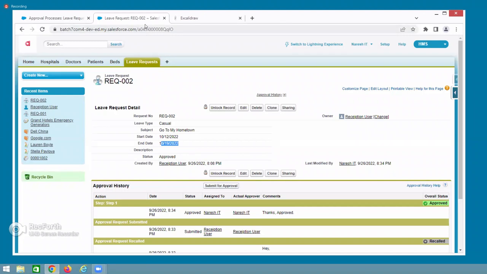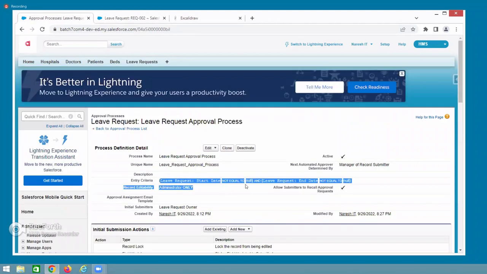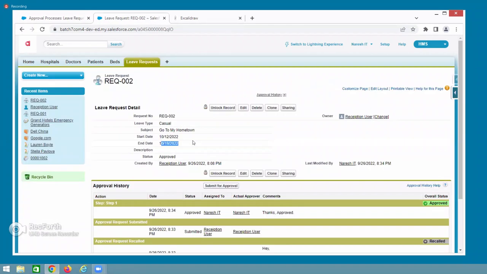Once you activate this, we get the button called submit for approval. Whenever your approval process is active, this button will come. The background process is important, how the system understands it. For example, John is an employee and creates the record. Whenever he clicks submit for approval, first it checks the entry criteria: start date is not empty, end date is not empty.